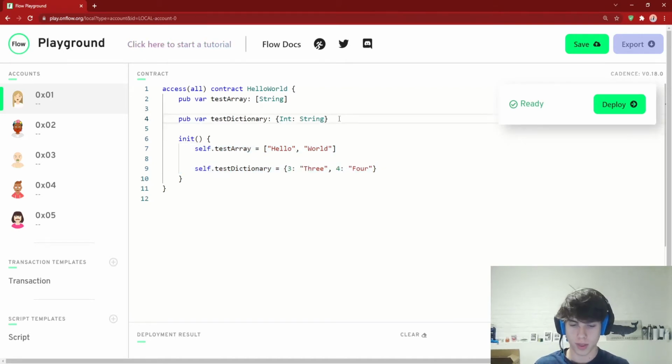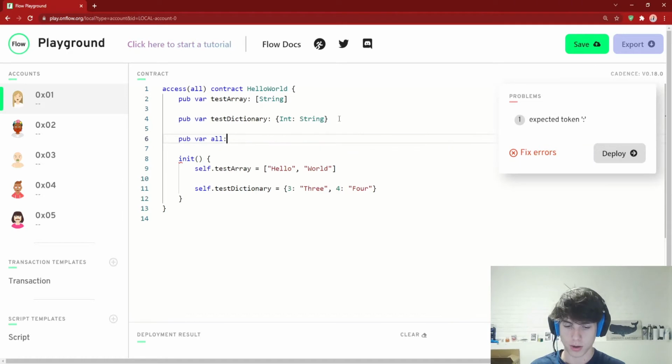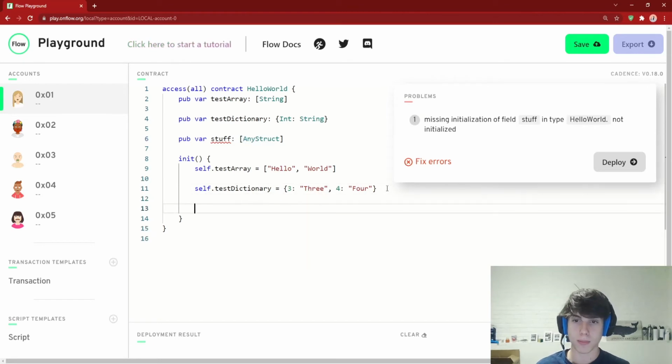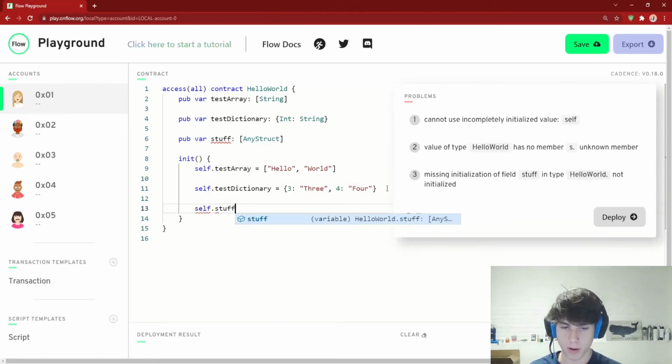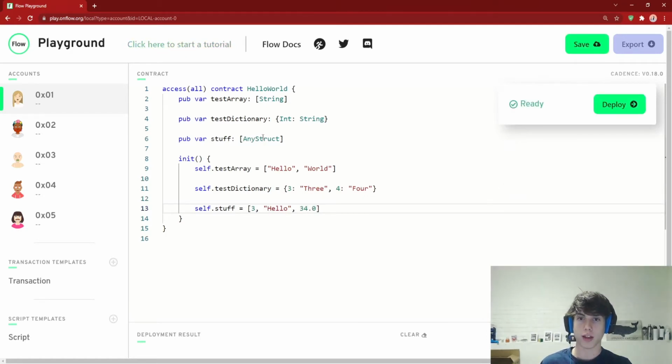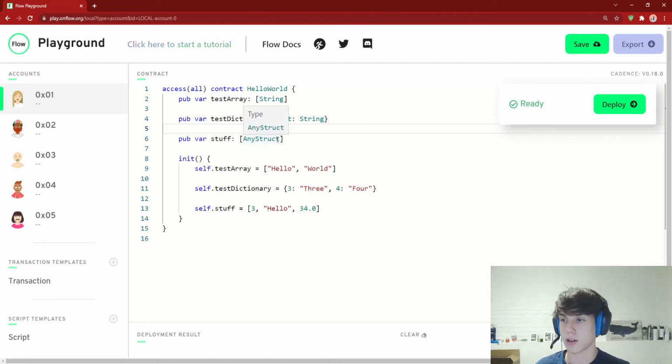And one more quick thing. I'm just going to do something really quick. So pub var stuff, and this has type AnyStruct. I wanted to make one point about the type AnyStruct. AnyStruct basically means the type can be anything. So if we do self.stuff, you can actually see that we can put 3, we can put hello, we can put a fixed number, and it works totally fine. So I also wanted to make that point about AnyStruct. All right, back to the rest of the video. I apologize for the weird edit in the middle.